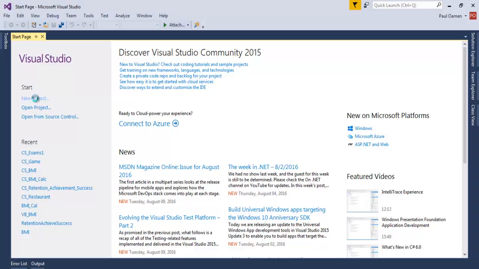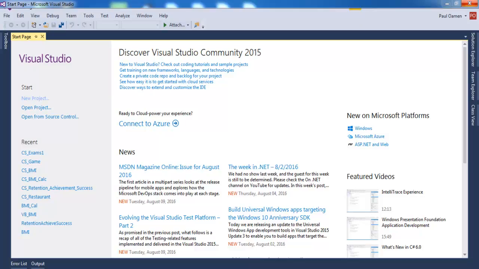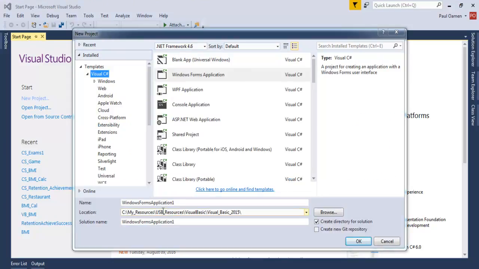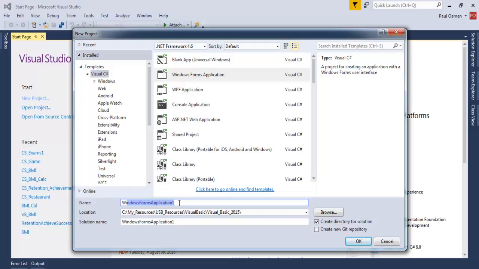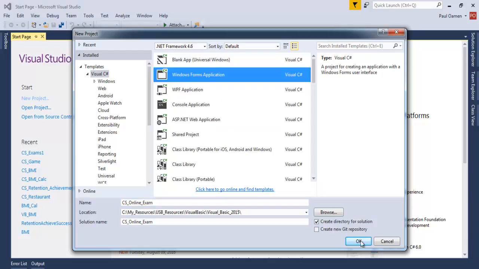So I'm going to start a new project now. I've already clicked on a new project, and here comes our project dialog. Right here I'm going to enter a name. Let's just call that CS underscore online exam. So that will be the name of my file. Click on OK, but make sure the Windows form application is selected.